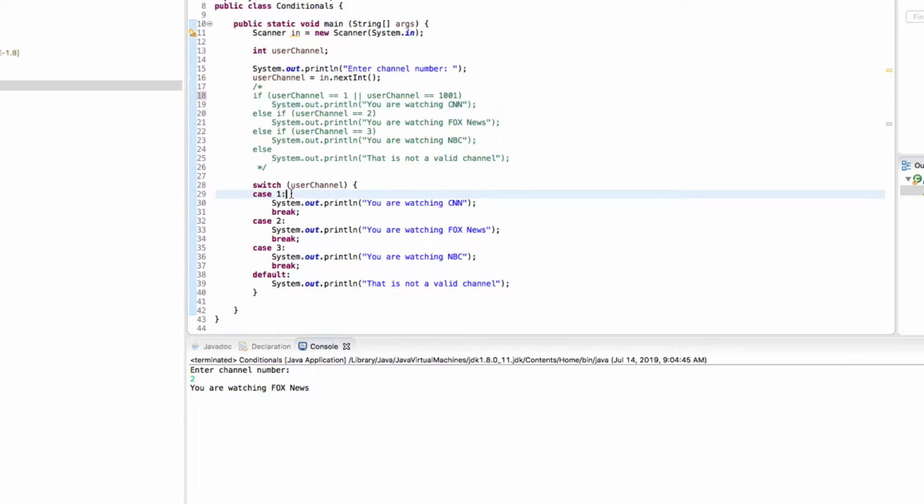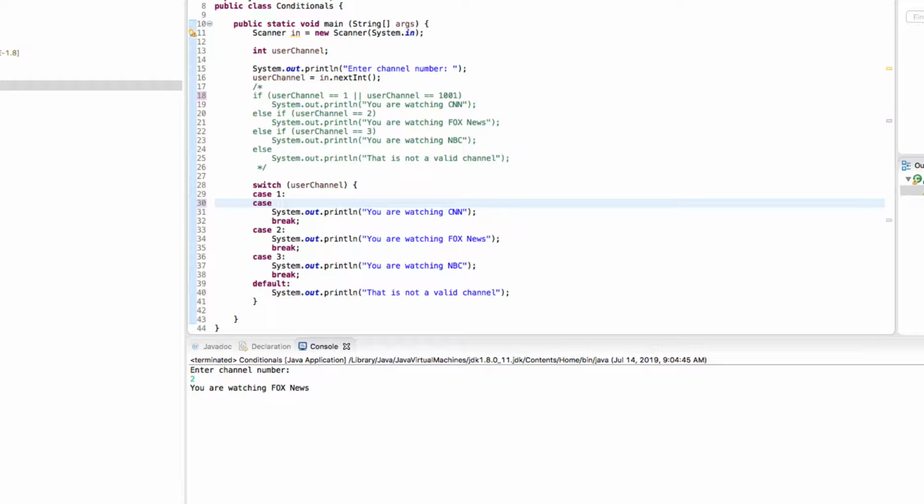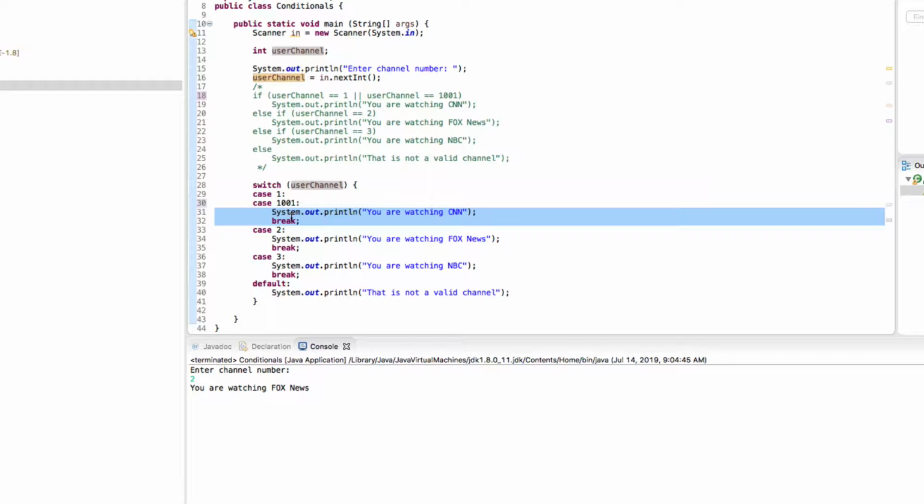So I could say case 1 there, and then right under it, I could say case 1001. Now, what does this do? This says if user channel equals 1, or if user channel equals 1001, and I could keep loading case statements up, it's going to come into here until it hits a break.